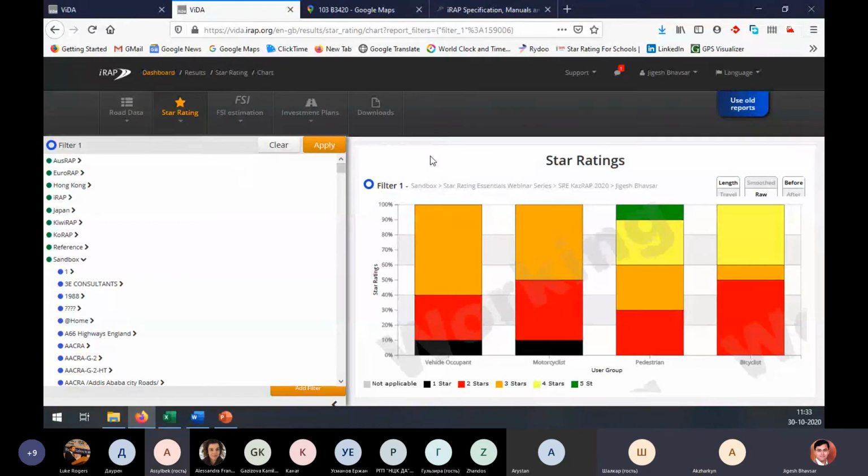So we have a question. He's asking what is the difference between the speed limit, the 85th percentile, and the operating speed.